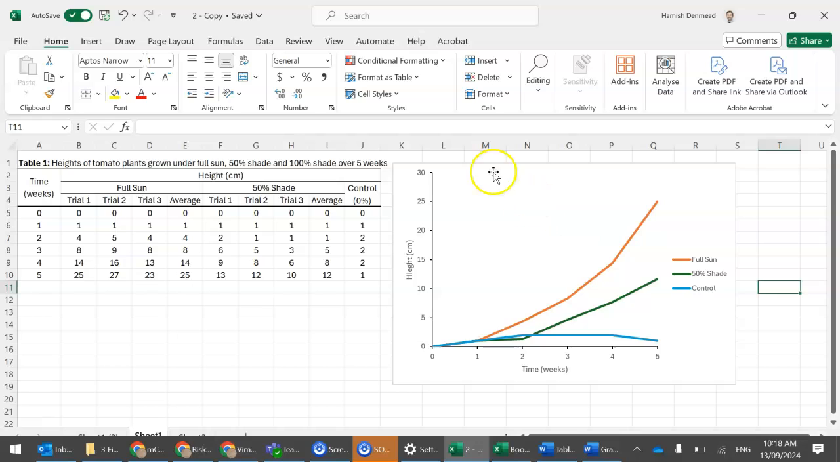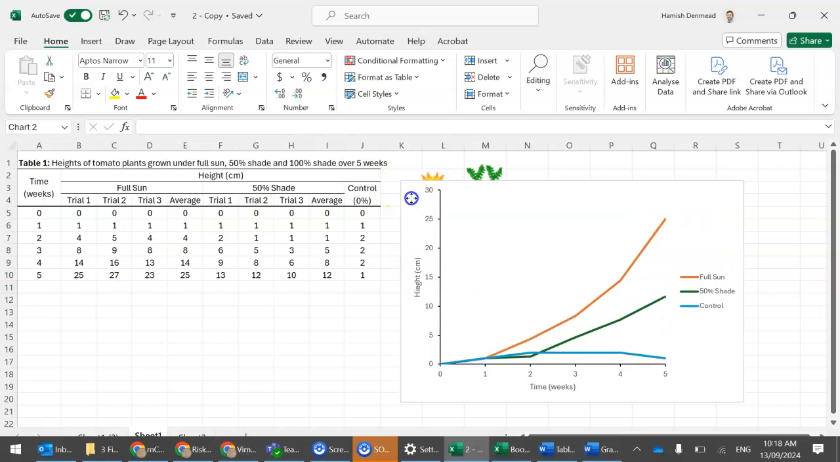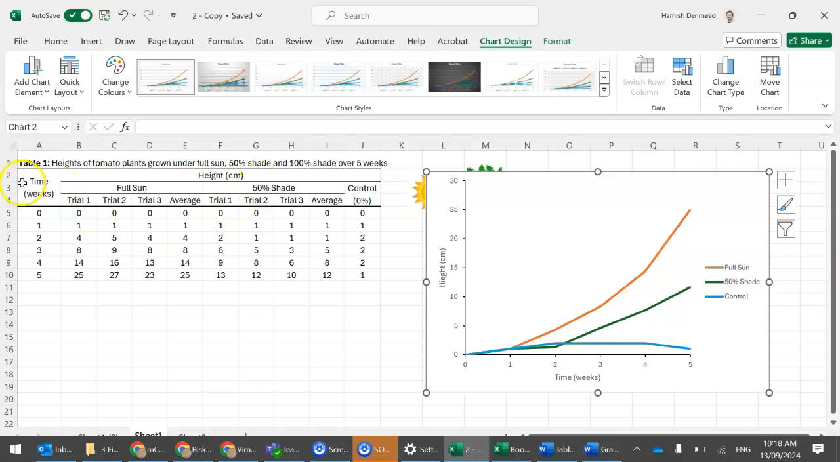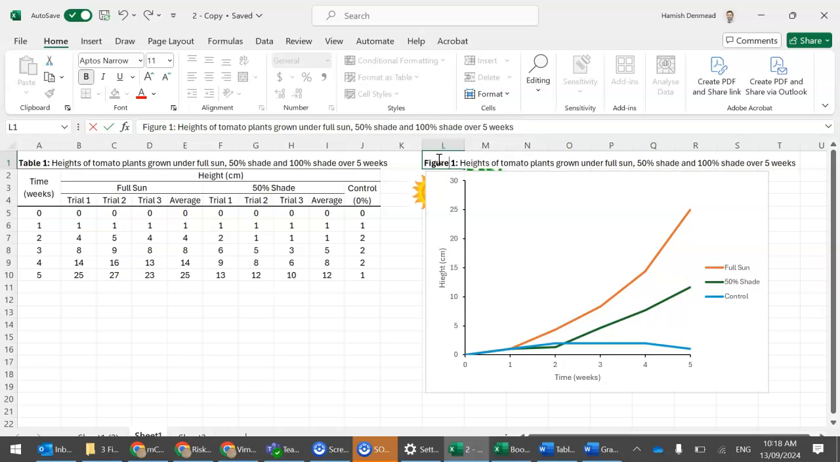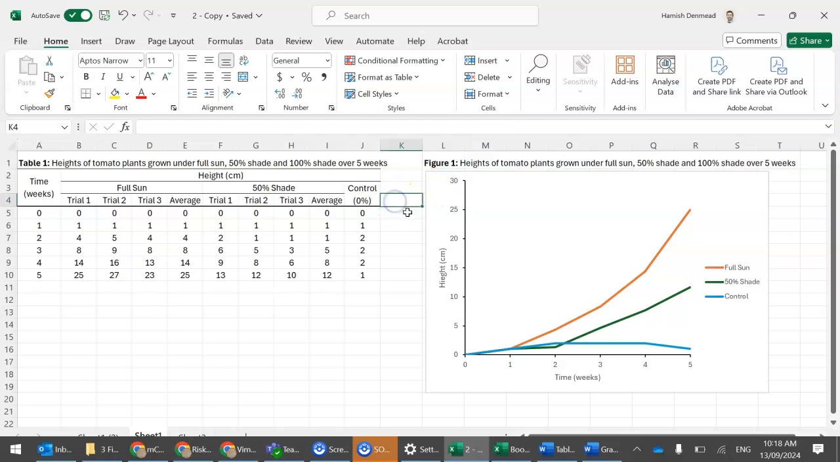All right, so there's a nice color coordinated, simple to read line graph with axes labeled and a nice legend. And we'll need to add our caption at the top when we put it into our report. Figure 1. And there we go.